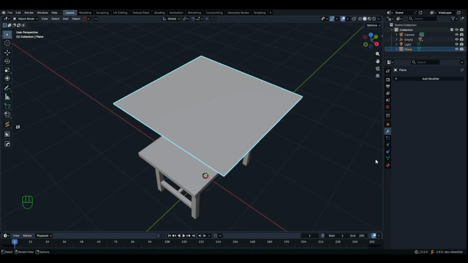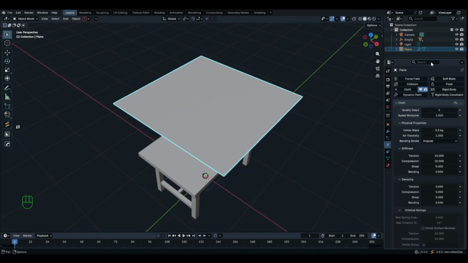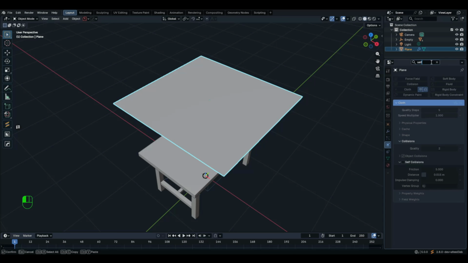Now go to the physics tab and add a cloth physics. Now in the search bar here, type self and check self collision. Now cancel the search.